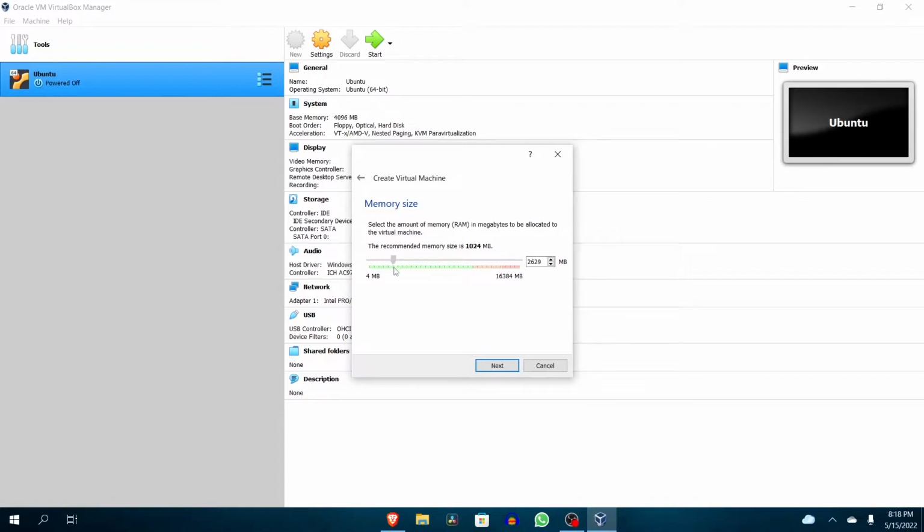I'm gonna set the memory size to around 4 GB. 4 GB is the bare minimum though, so if you wanna do a little heavier task, you can increase the RAM up to this screen here. If you exceed that, your computer won't have enough RAM to run Windows.